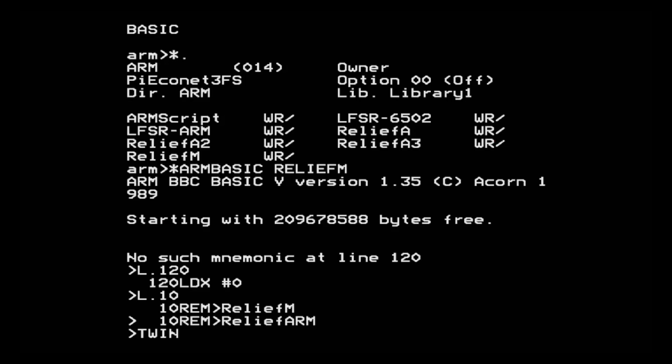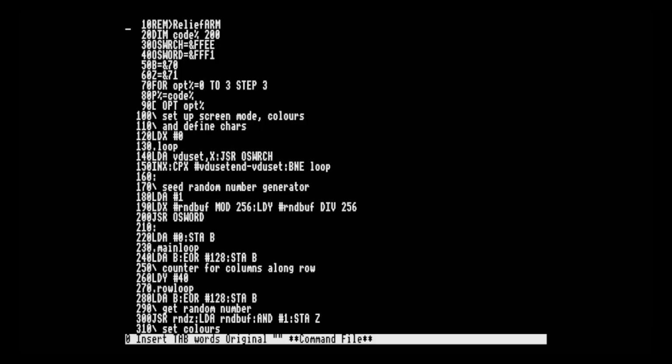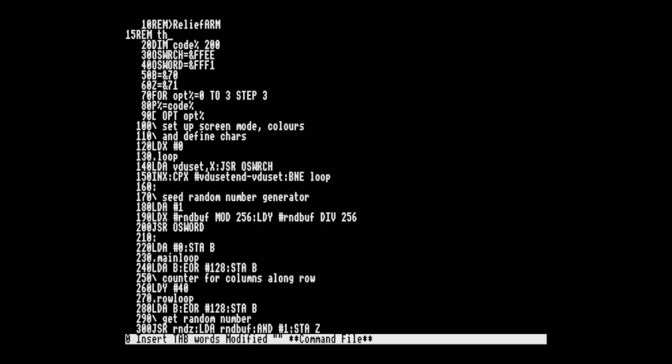When I run this command at the Basic prompt, it will load it up off disk, or in my case the network file server, and then it will take the program that's in memory, convert it to text, and display it in the screen editor. So I can now go in and insert extra lines of code by doing something like that.